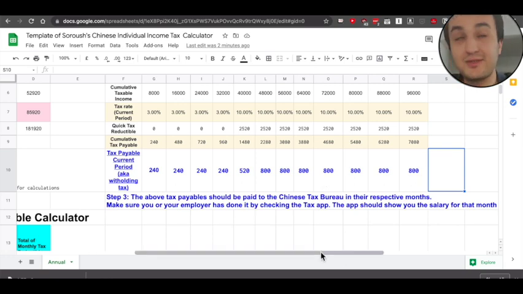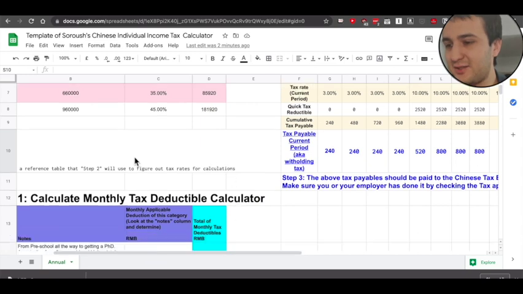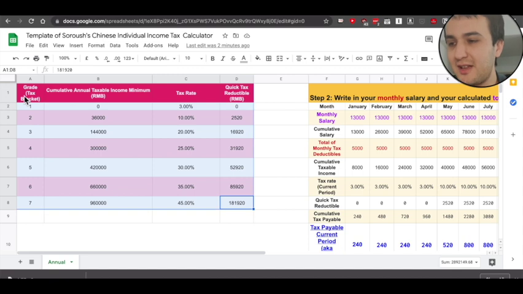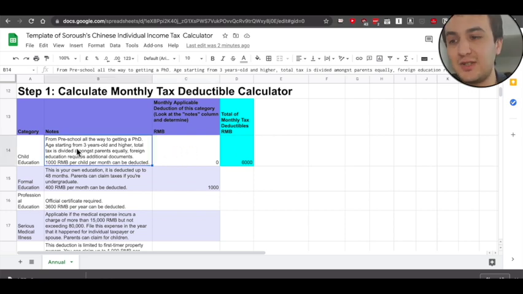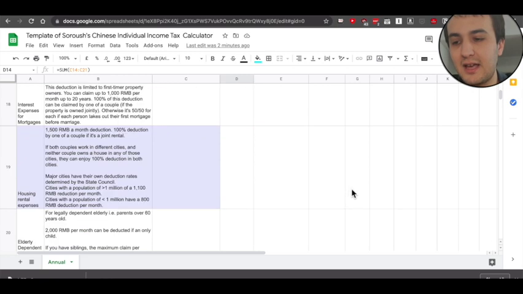Is there anything more to say? Let me see. Well, you can ask me actually. But for me, I made it very simple. In summary, don't touch this red table. Okay, it's just a reference table. And step one, look at the categories of expenses you have and look at the notes and see how much deduction you need to apply to your income tax. And then that will give you your total deduction for that month.